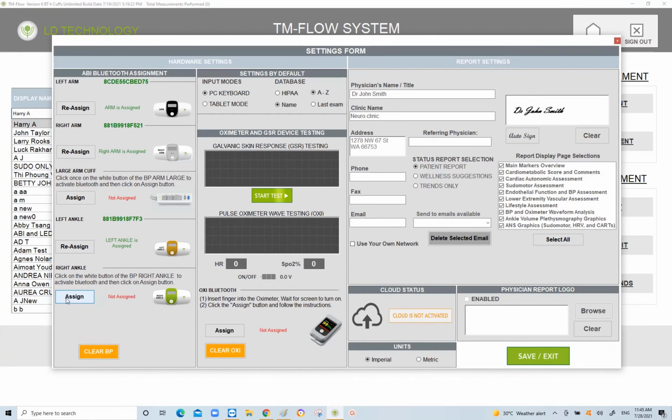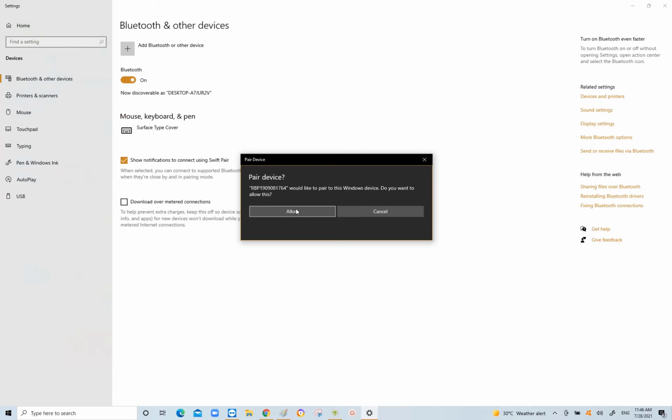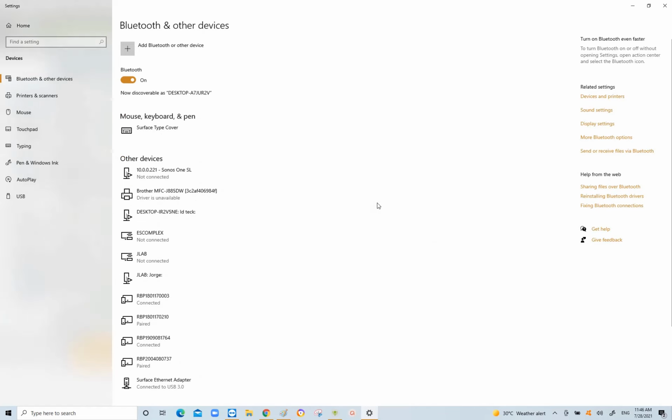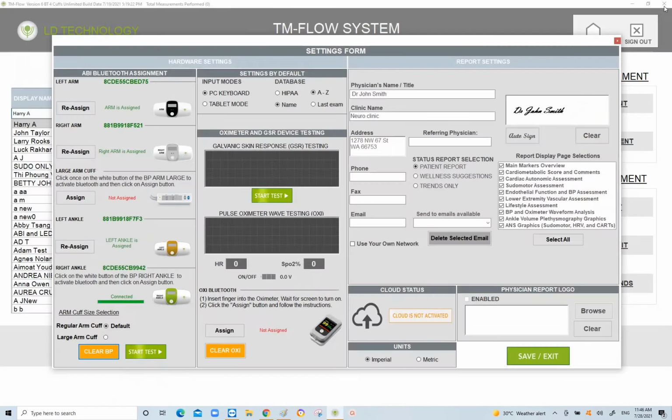Then, assign the green cover labeled right ankle with the same procedure. Click on the device white button, then on the Assign tab on the software. When connected, click the Add a device tab, then click on the Allow tab. Wait for the device to switch off and close the window.